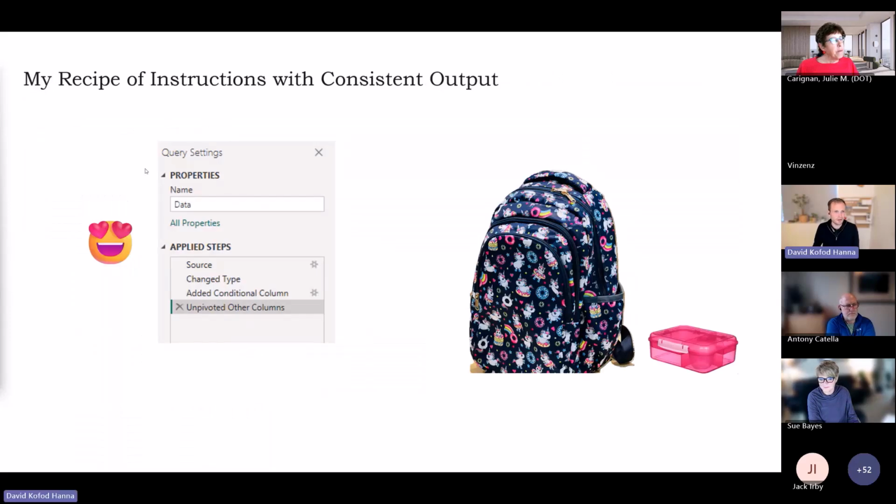But really what I love is this recipe of instructions with consistent output. That is something that is well documented and maintained, compared to an Excel sheet where you actually don't know what is going on with this one, what is hidden of manual steps and processes.